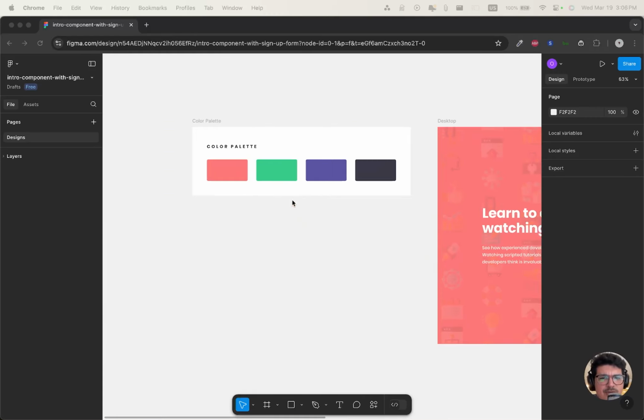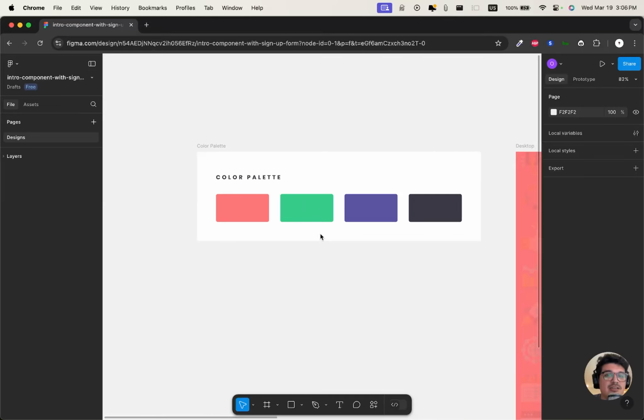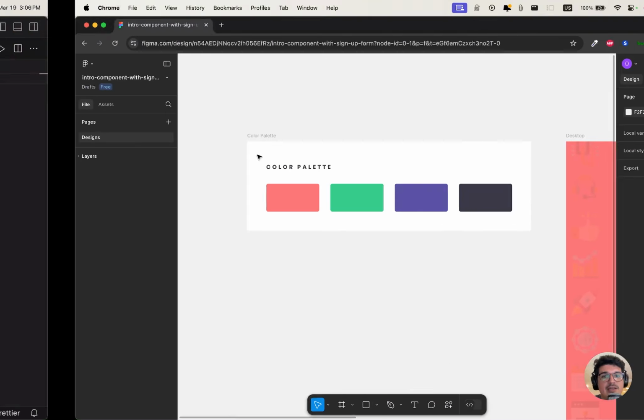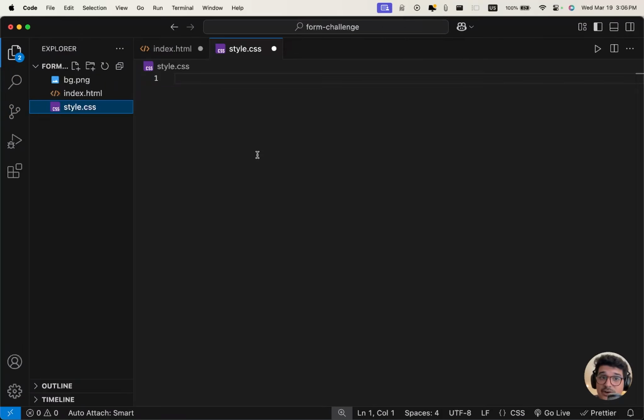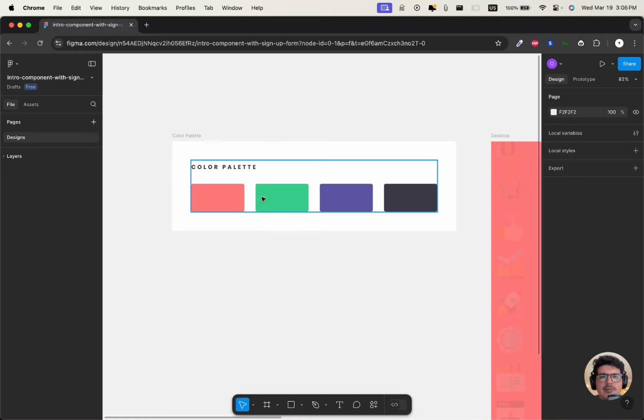Okay, so first things first, I see a color palette, right? I have the Figma files and I see a color palette. What do I think of when I see a color palette? I think of CSS variables. We don't want to repeat ourselves. It's just overall better. And let me show you how we do that, right?